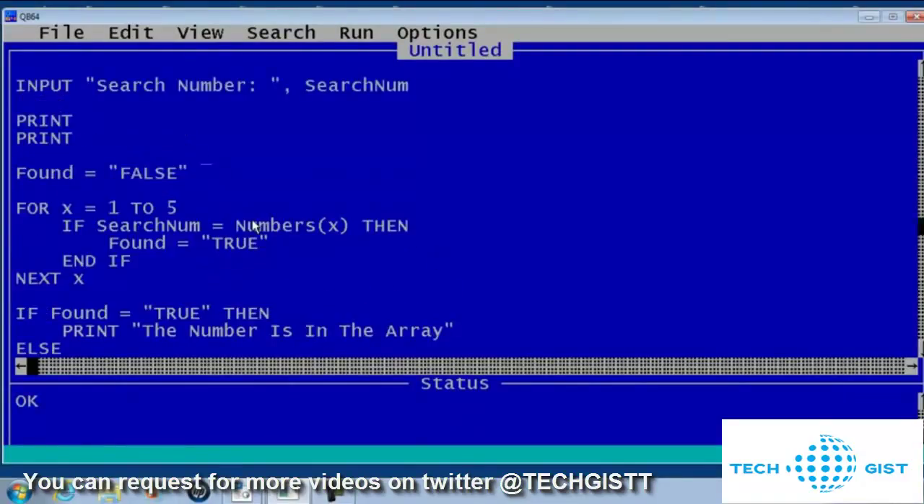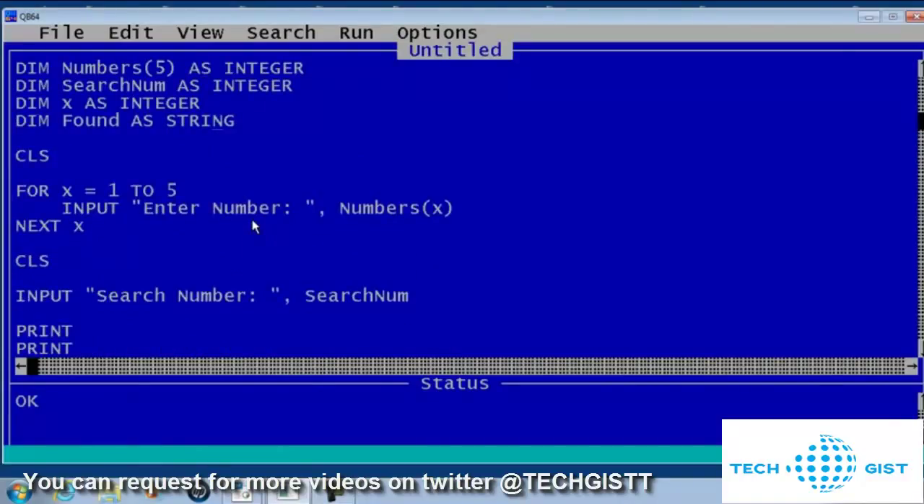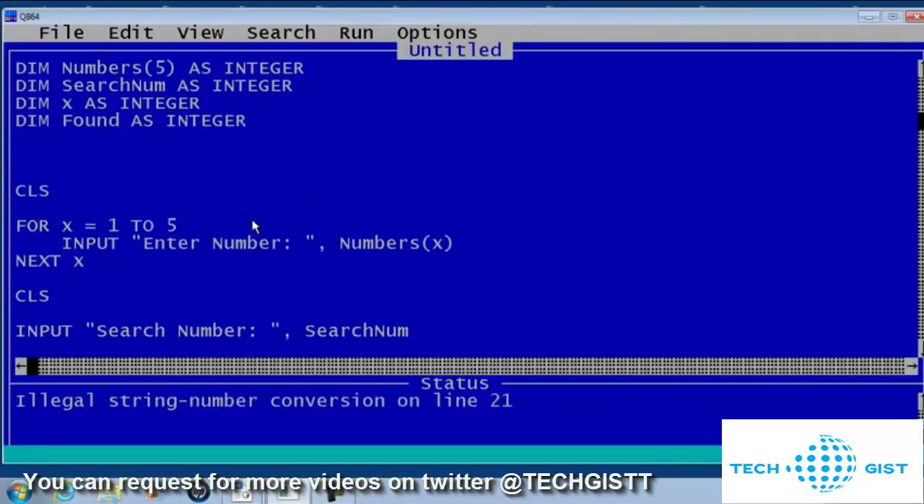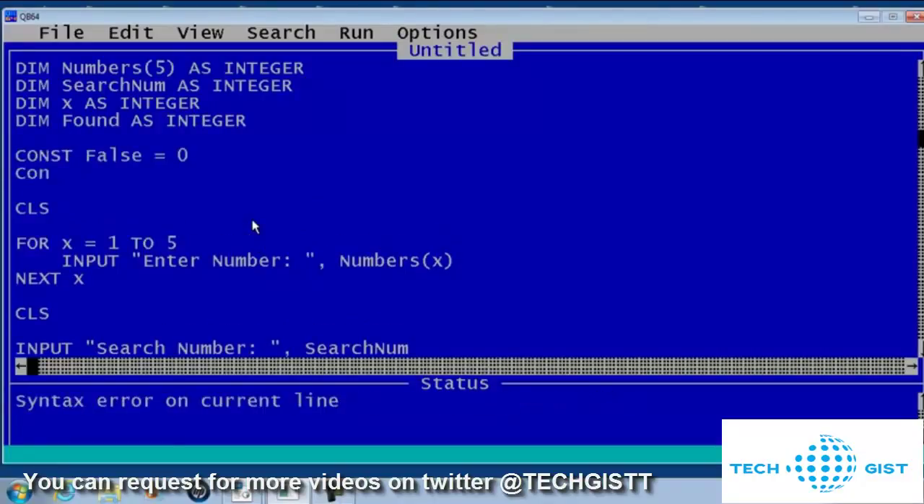The final technique will be as follows. I'll set found as an integer, and I'll make two constants. One will be called false, and false will equal 0. Another constant will be called true, and true will equal 1.